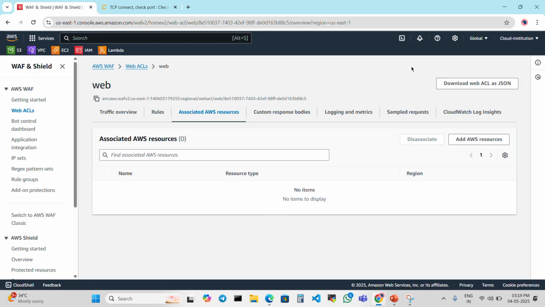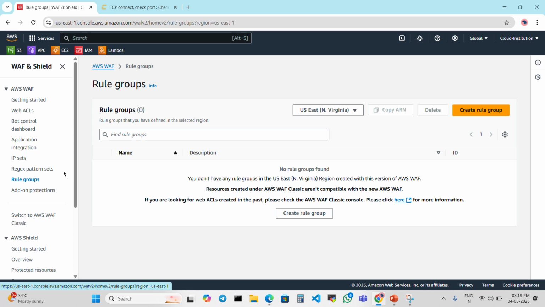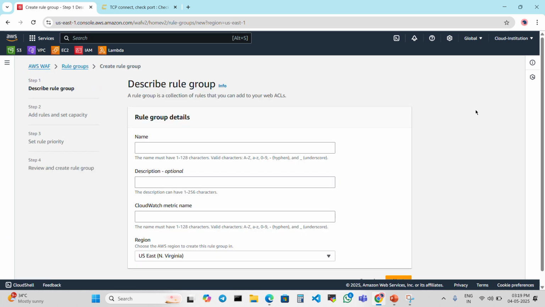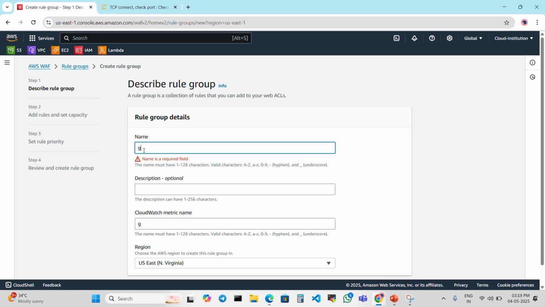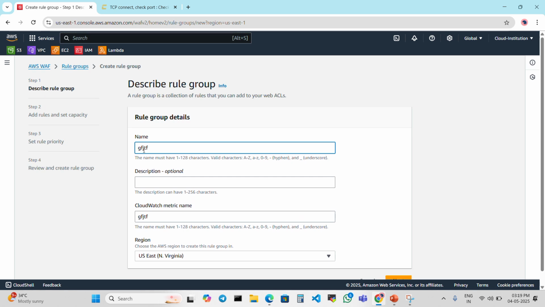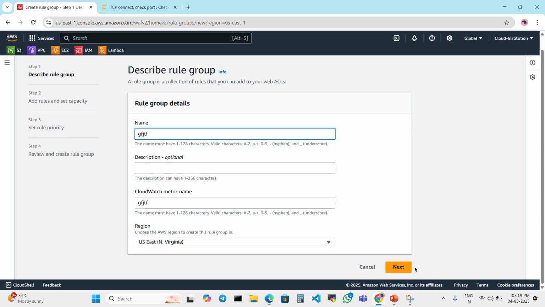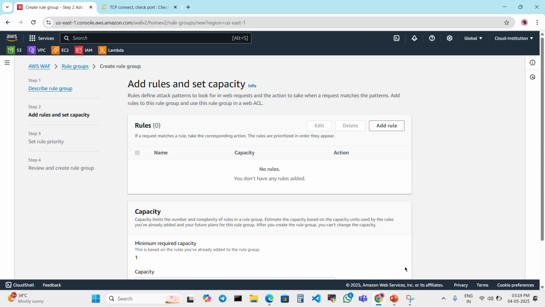And if you want to protect from any particular regions, when you go to the rule groups, you can see create rule group is there. From here, you can see the name, so I'm giving a particular name for this. Then I'll go down and you can see regions. I'll go to the next option. When you go to the next option, they ask you for the particular rule.